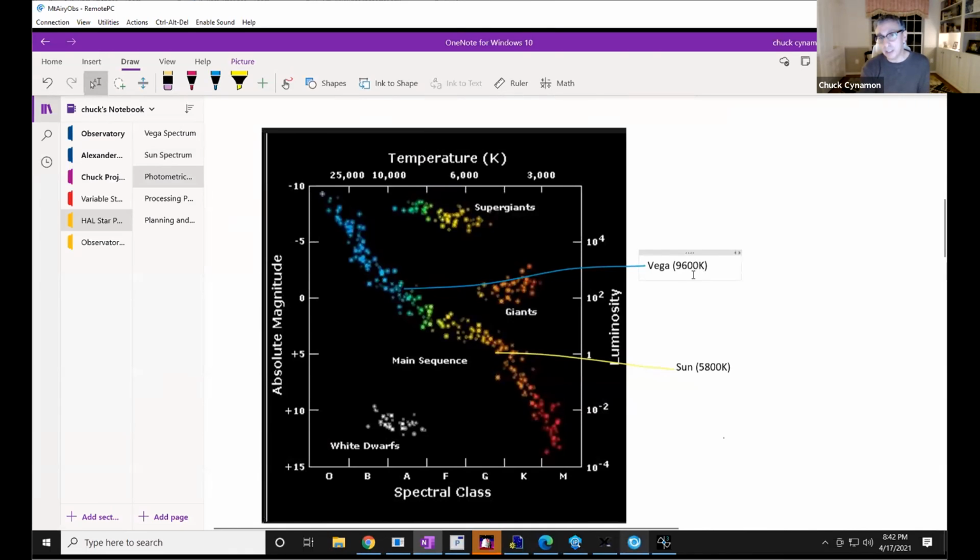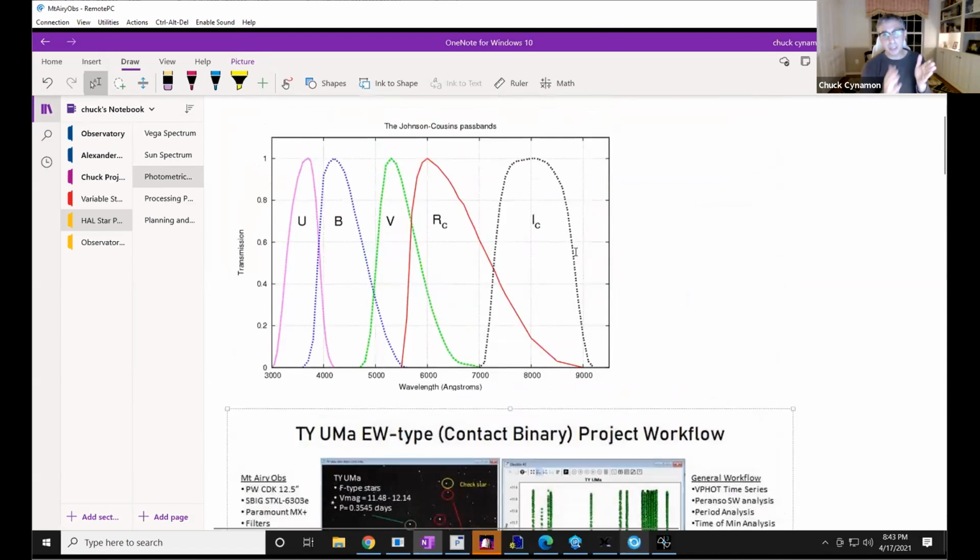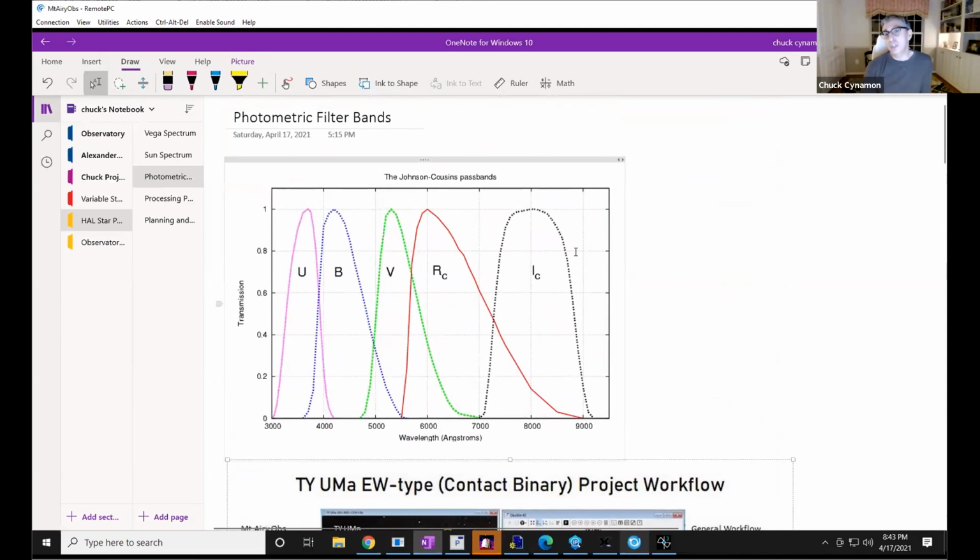So for instance, Vega, as I was showing you, is about here in terms of the type of star it is, how hot it is. I mentioned it's almost twice as hot as our sun is, so it's up here almost at 10,000 degrees Kelvin. And then our sun is down here in the G category. So it's a lot cooler, it's smaller, and it's not as bright. So again, what we attempt to do with photometry is use these different slices of the spectrum and learn different things about the objects that we're looking at.